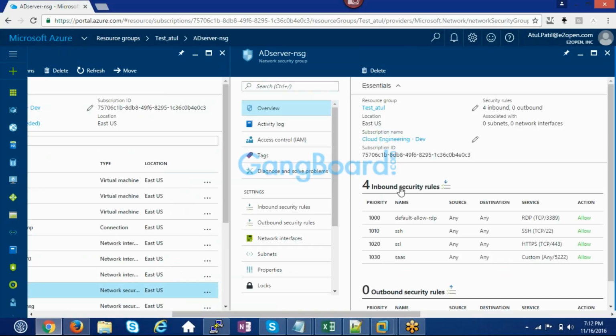So you can see that in the inbound security rules I have allowed 3389 just for MSTSC remote desktop, 22 for SSH, 443 for HTTPS connection, and 5222 is one more application, a SaaS application. So specific port numbers we can allow or deny.